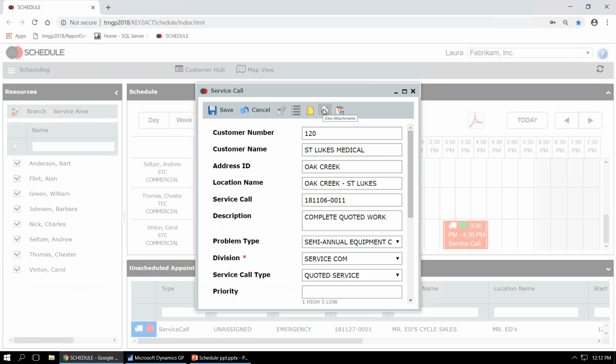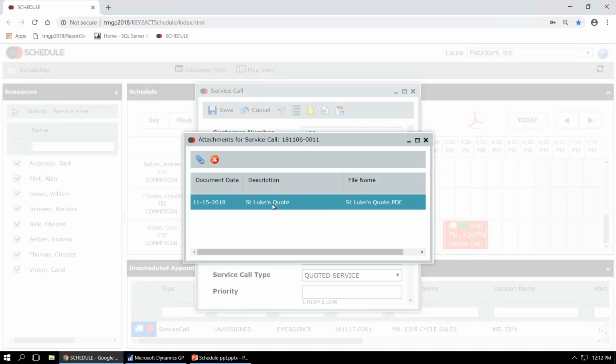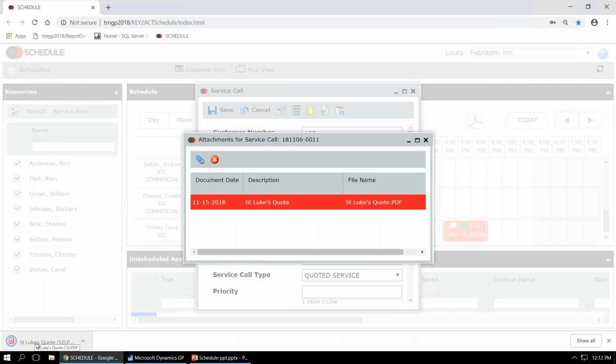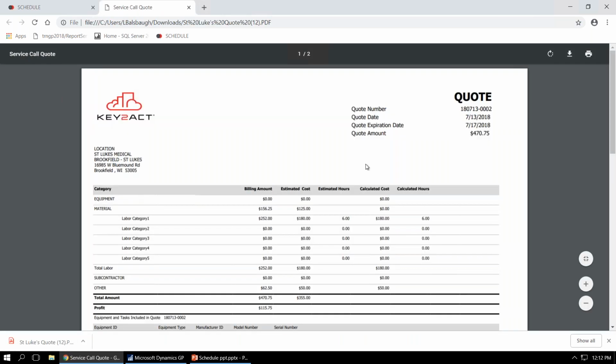You can see attachments and then open those attachments right from here. So if there's, in this example, it's a quoted service call, and then you would be able to open the quote to answer any questions, figure out what the quote is for.